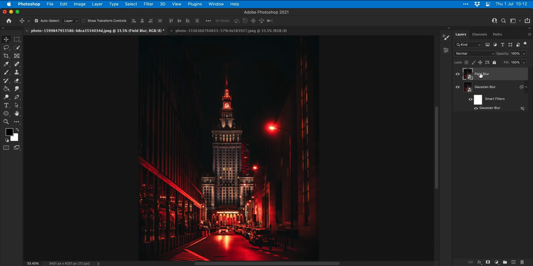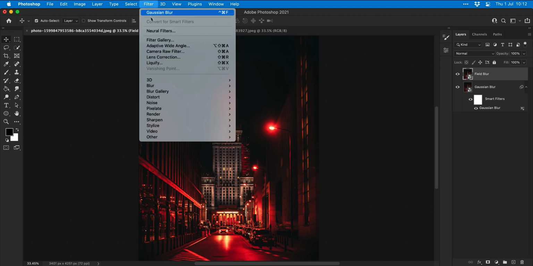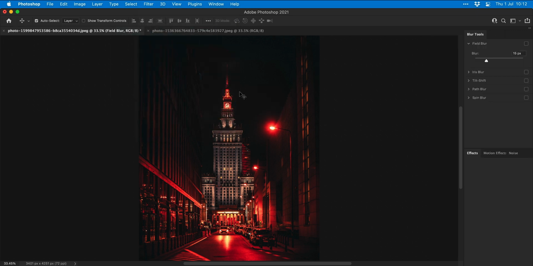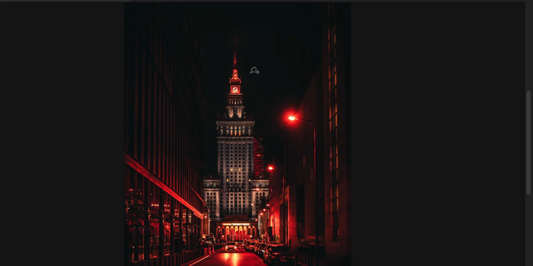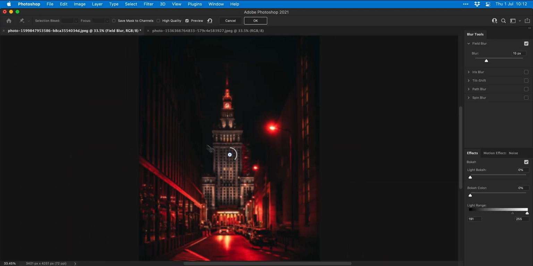Next, we're going to turn on our field blur layer, select it and go to Filter, Blur Gallery, and select Field Blur. This will bring up a new window. And if you don't have one by default, you can use the pin icon to add a blur point. And you can drag this around. And whilst this will have some significance for other blur effects, for field blur, it doesn't really do anything. That's because field blur is applied consistently across the entire layer.